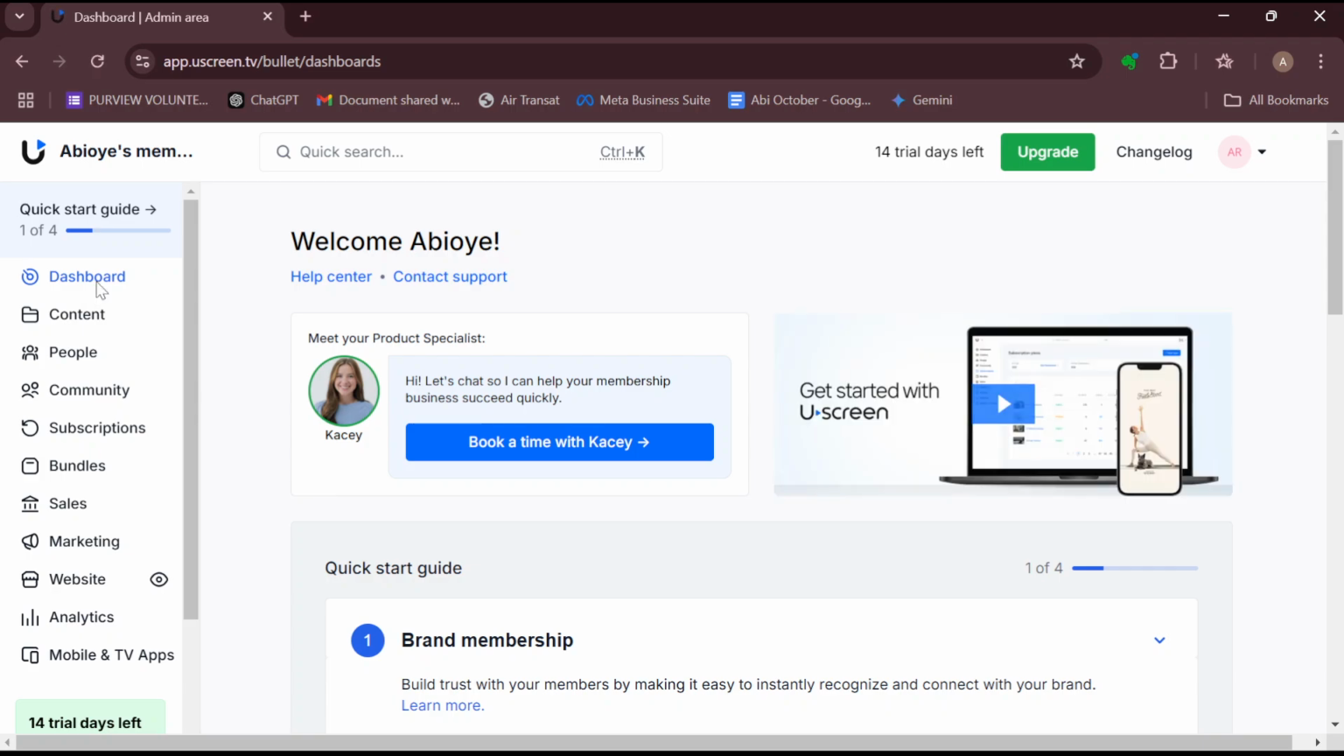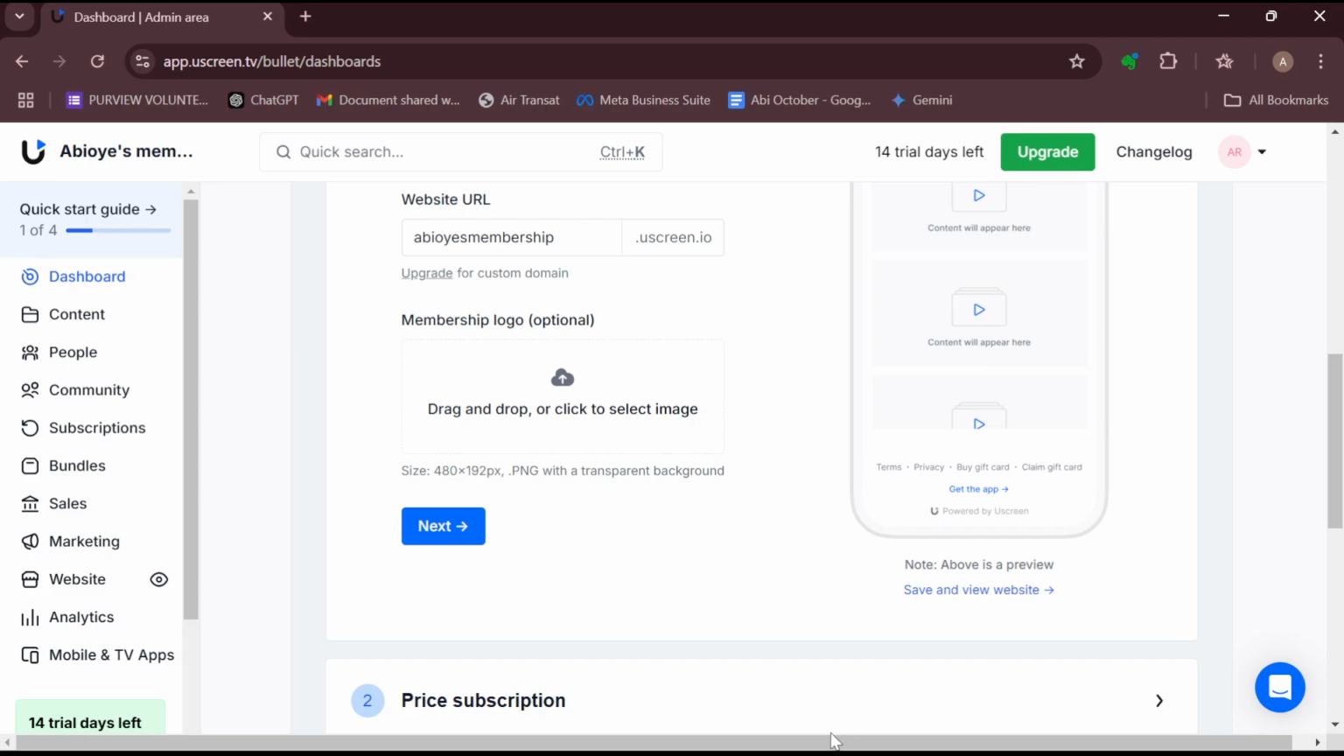chat on Uscreen. It is majorly making use of the live streaming feature on Uscreen. So go ahead and try this out, and I'm sure you'll have a nice time.